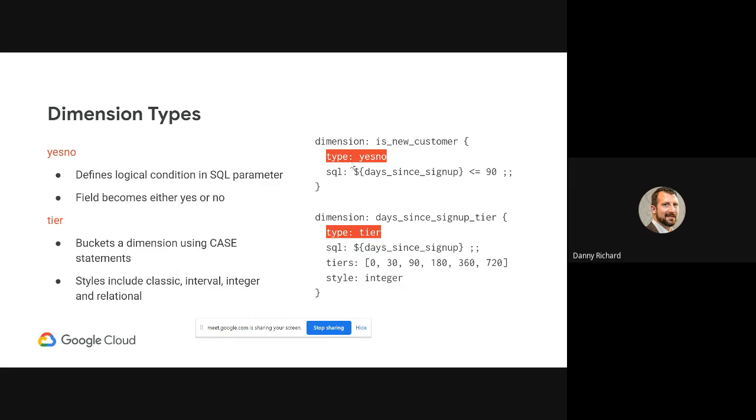Did you notice how we built isNewCustomer on the dimension from the previous slide, days since signup? We could have just as well written the SQL parameter that did everything that days since signup does and included it in this yes-no, but why would we rewrite the whole date diff again when we could simply point Looker to the dimension that already has it?